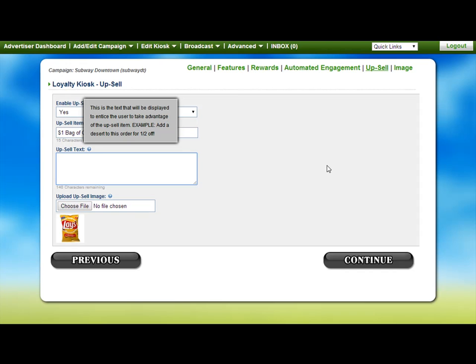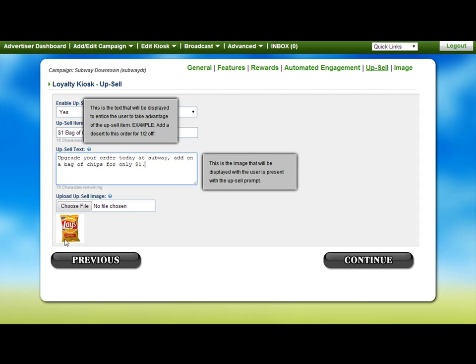So you could say something like, upgrade your order today at Subway, add on a bag of chips for only $1. And then the last thing you'll do is select the upsell image, which will be displayed on the kiosk screen as well.